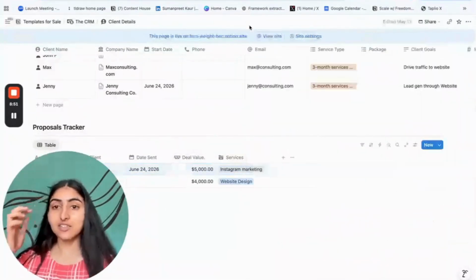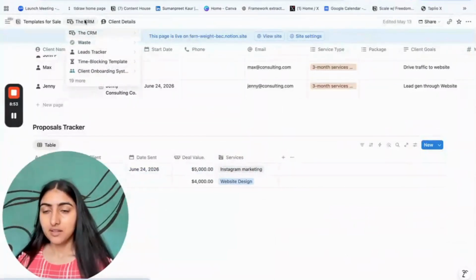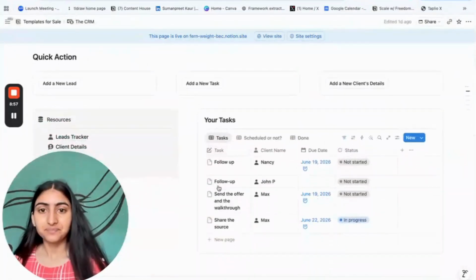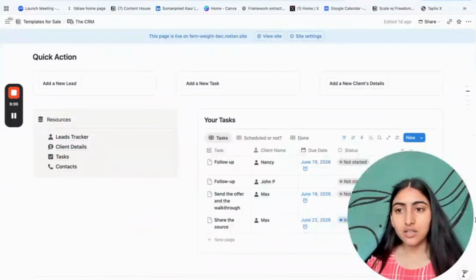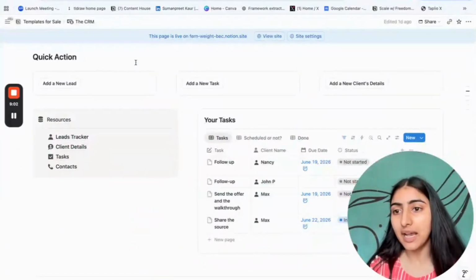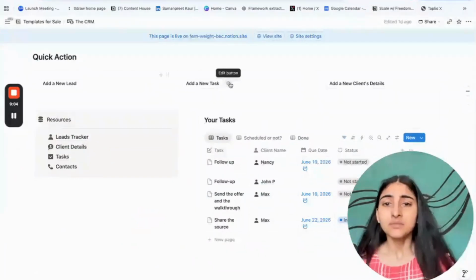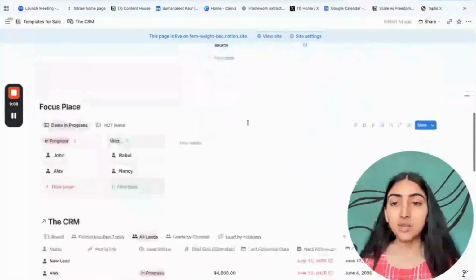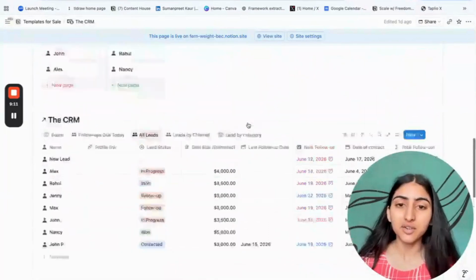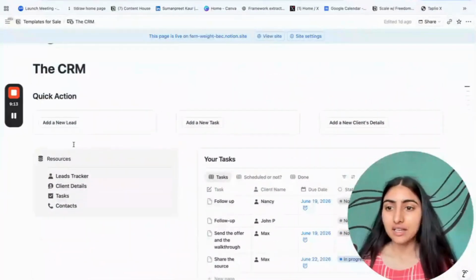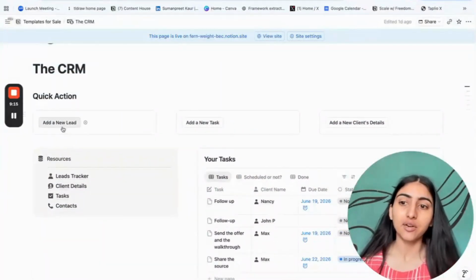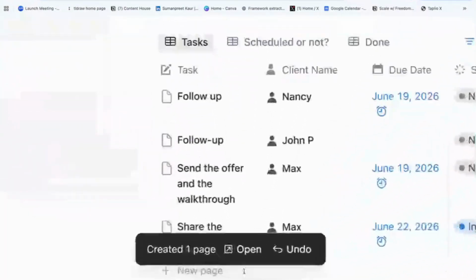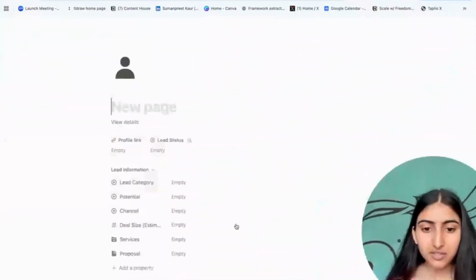The last section of the CRM is these quick buttons. The intention behind having these quick buttons is that you can make the entries faster and better when there is huge data present inside your CRM. So you can directly click, let's say you have a new lead to add. Click on this button and open the page. Here you can see, open the page.